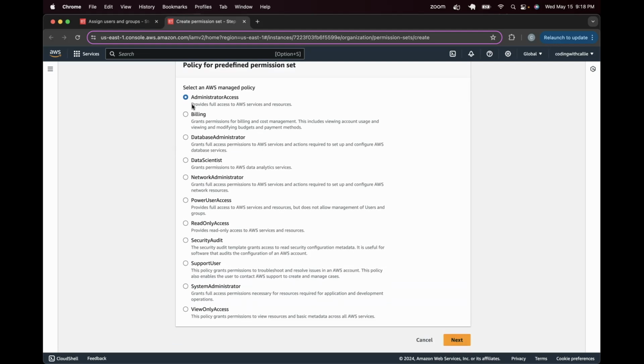So just to make sure everybody understands, administrator access is going to be full access to all services and resources. But you can see that there's a lot of other different types of access that you could create. And you'll see when you're working at different companies too that you might not get administrative access. You probably won't. You're going to get what you need in order to do your work.